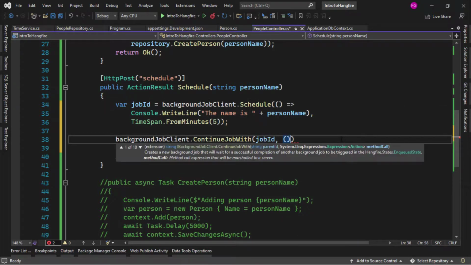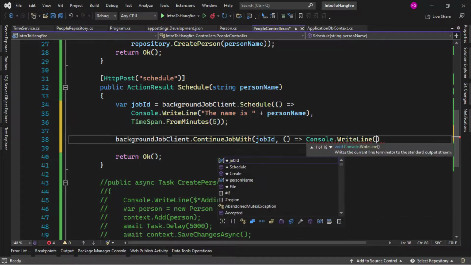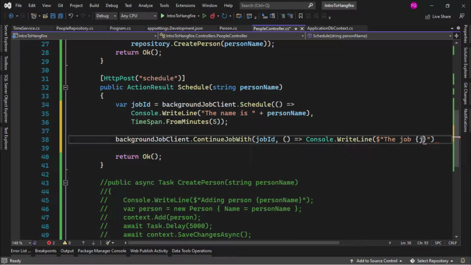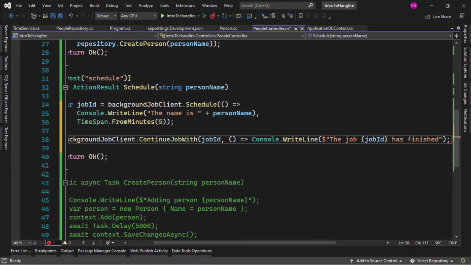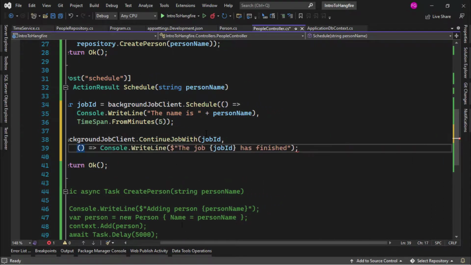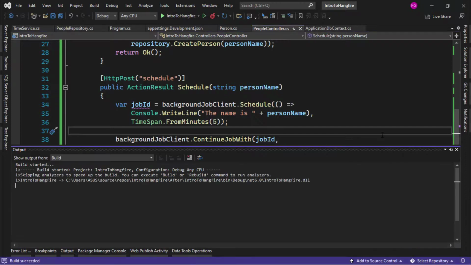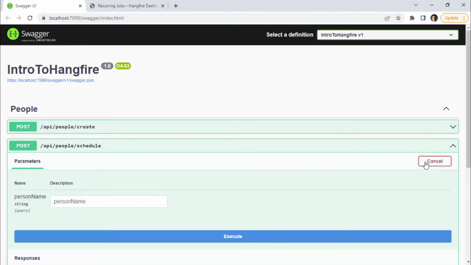So let me say again a simple example of console write line. I will say, let me put here this for using string interpolation. So the job ID has finished. Alright, so let me put this again in another line, and this is great. Let me put here a parenthesis that is missing. Let me save. Now let's go back to Google Chrome and let me come here to schedule, try it out.